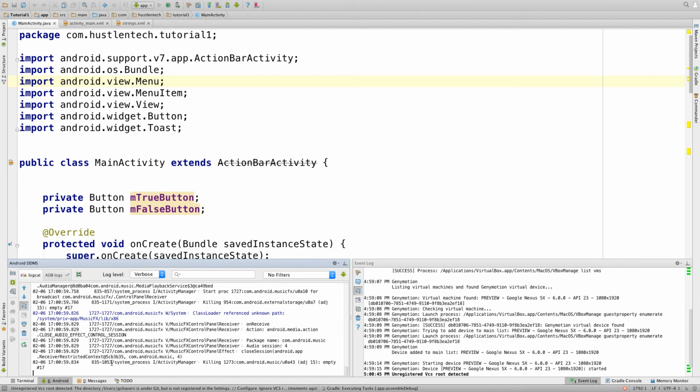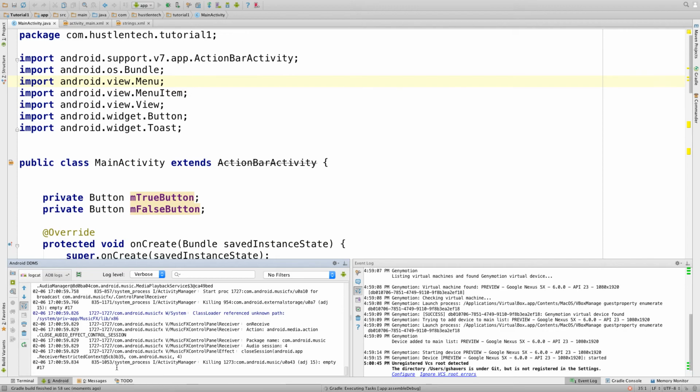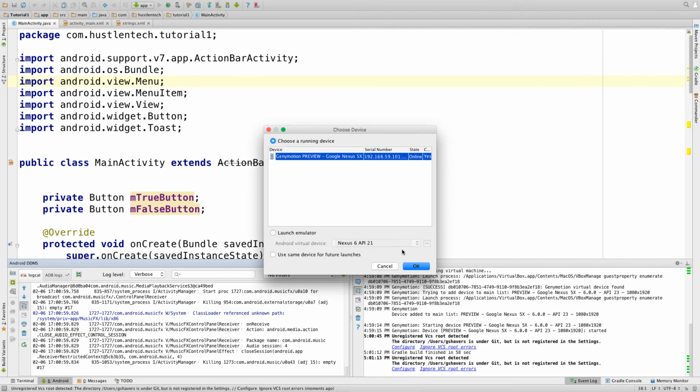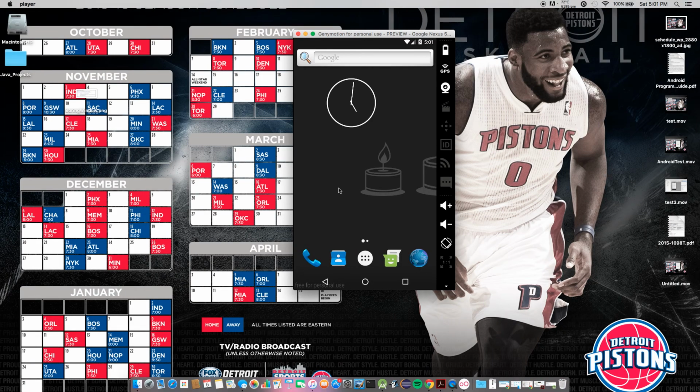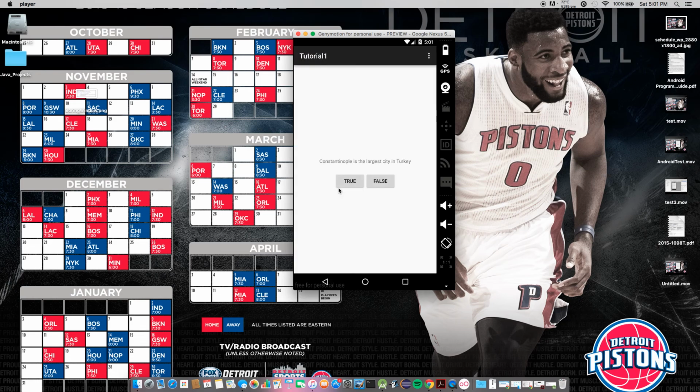It's almost done. And we're going to choose the device because we already have that device running. And because the device is already running, it's just going to install it straight onto the device. And boom, our app.